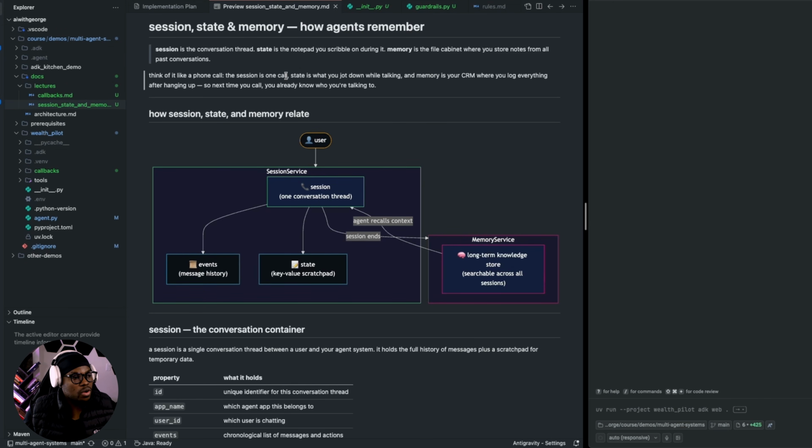While memory is more long-term storage, so in this sense, you can think of it like a cabinet where you store all your session notes. So this cabinet might include notes from all the previous sessions that you've had with this caller, with this client, and you can reach through that cabinet and pull out notes from previous conversations or sessions, and you can use that information in your current session as well to optimize or increase the usefulness of the value that you provide in that session. So that is what session, state, and memory is.